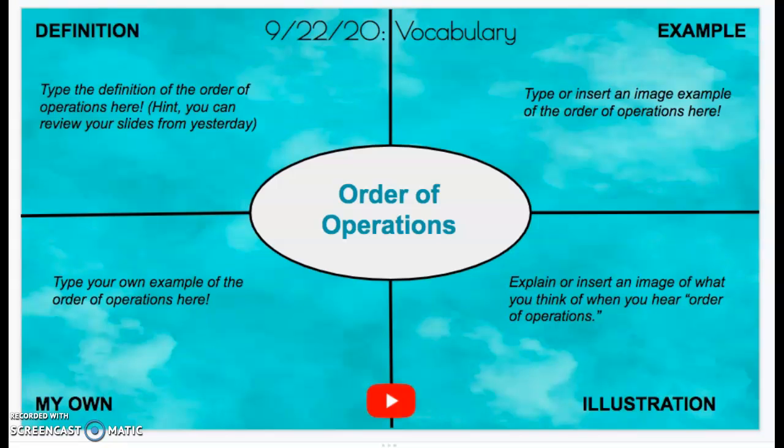September 22nd, 2020 vocabulary. So we have 4 boxes here with a circle in the middle. In the middle it says order of operations. So that's what we are learning this week. There's a box for the definition, an example, my own, and illustration.